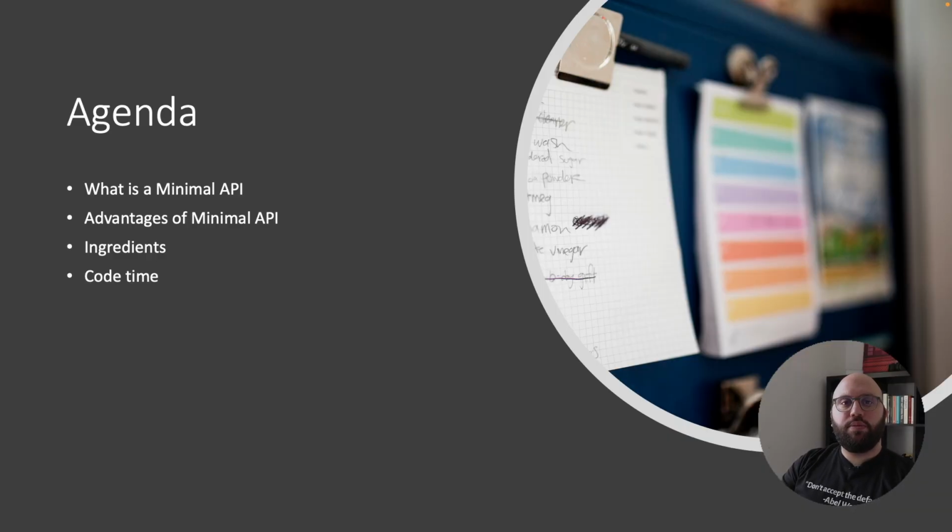So let's see what we are going to be covering today. Today we're going to be discussing what minimal API is, what they are, how they work, as well as some of the benefits that they bring to the table. Then we're going to be going into the ingredients that we're going to need in order to get started with minimal API, and then we're going to be starting into the coding.